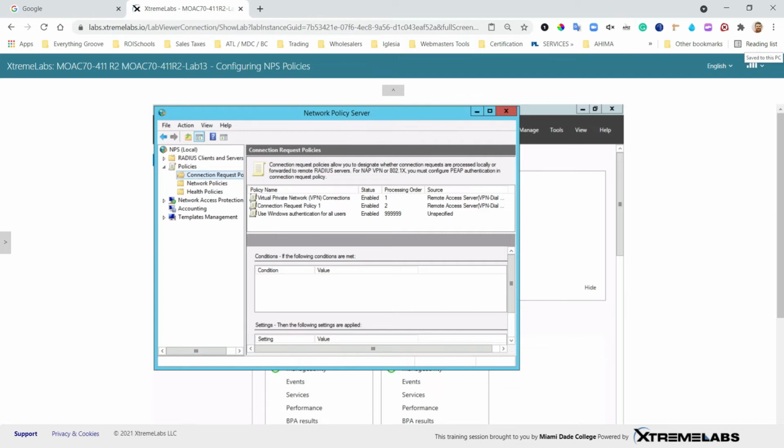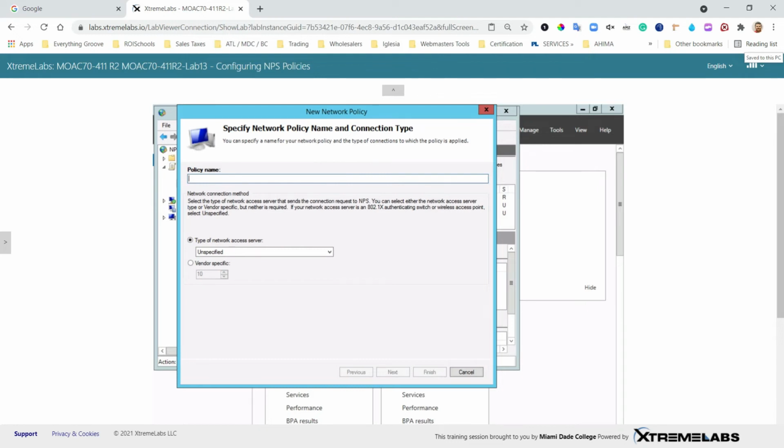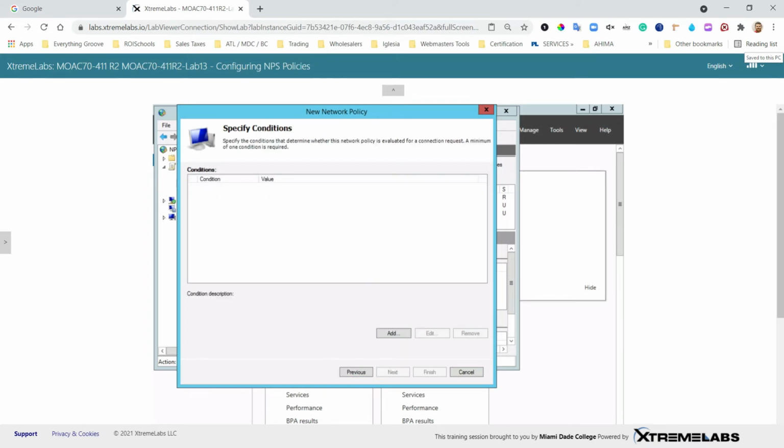Now let's go ahead and do 13.2, which is creating and configuring the network policy for the connection that we just created. Still on our WDC, we're going to go to network policies, right click, click new. Under the new network policy, we're gonna call it network policy 1. From the type of network access server, we're gonna select dial up and click next. Now we're gonna click add.